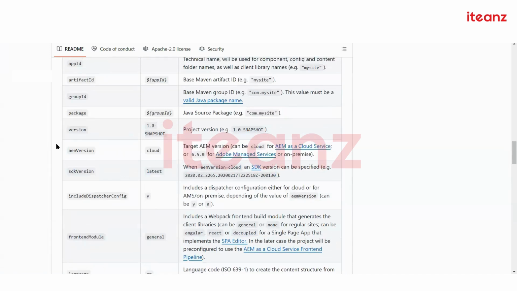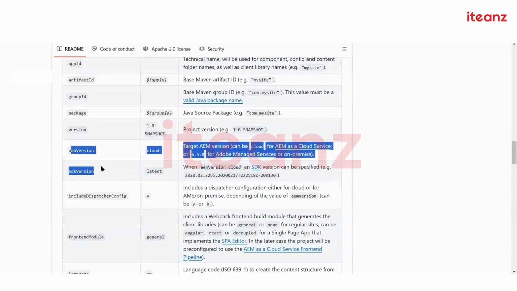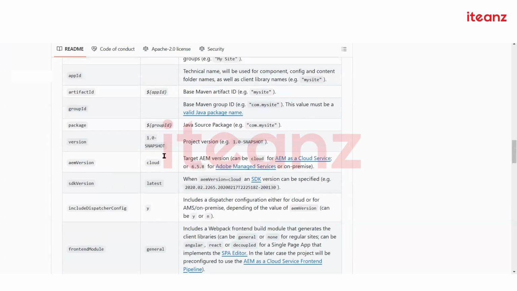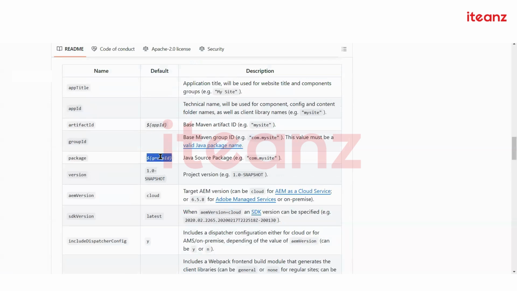For cloud, this too is important: the AEM version, cloud and SDK, whatever version is in your cloud. So these are cloud options. Again, these can all be changed. It's not that you cannot change once created, but you should be aware of where to change. That requires changes in the POM. If you mismatch, there would be a mess. So you can change it, but you should know what and where to change.